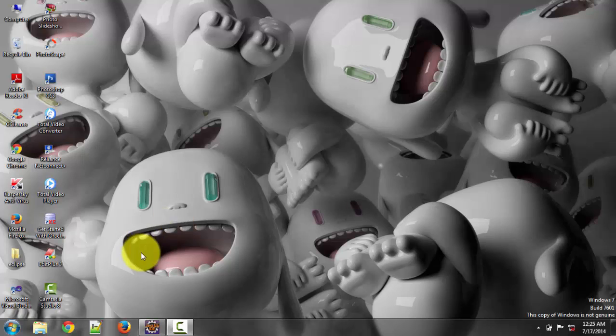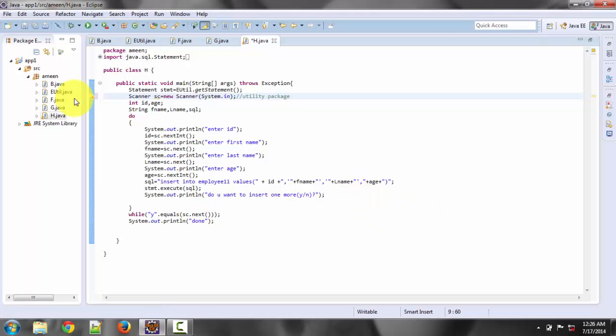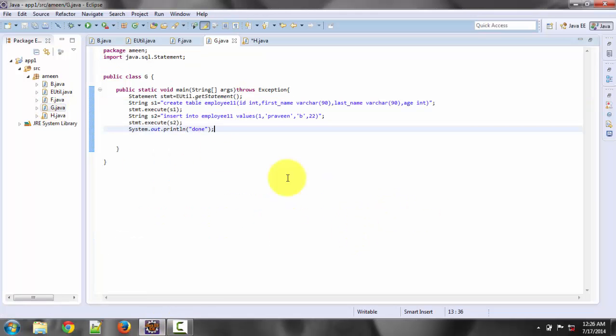In the last session, I taught you how to create a util class. In that util class, what we are doing is registering a driver, after that getting a physical connection, after that getting a statement object and returning the statement object to whoever is calling the get statement method. So in this session, I am going to teach you something different. What we are going to do is get the inputs from the console window from the user, and that same input we are going to give to the database.